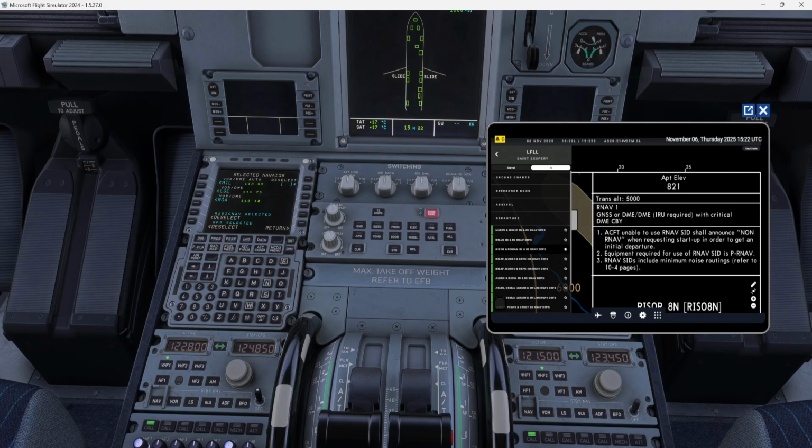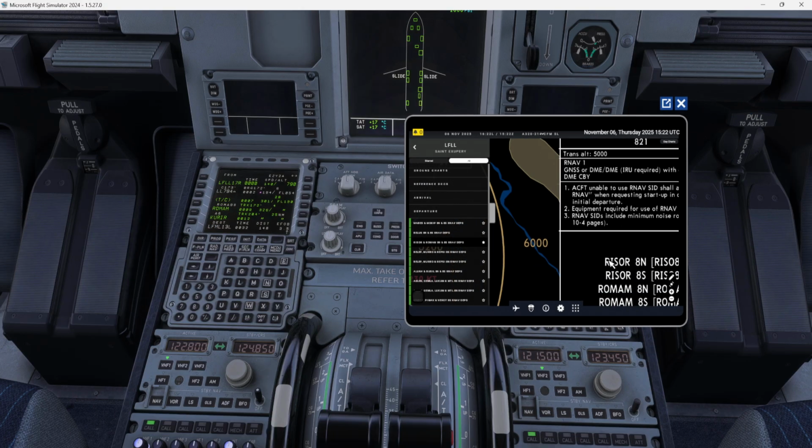Okay, we go to data again, we go to IRS, we have IRS1, we check the position, we compare it to IRS2, same one, and IRS3, same one. So we are accurate in this case. In this case, we are good for the approach. For sure, we will be. It's an Airbus A320, you know.